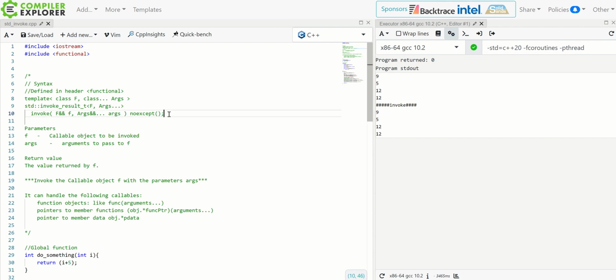So this is the syntax of the invoke method. As I told, it's a template function. It will take two parameters. The first parameter is a callable object. The callable object can be functions, pointers to member function, pointers to data object.